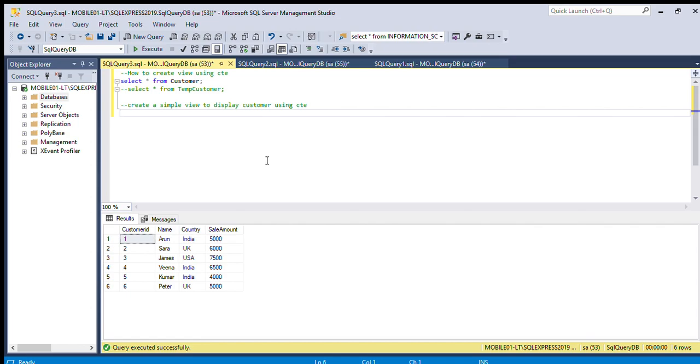Today we can check how to create a view using CTE. So we have one table, customer. First we can check how to create a simple view using CTE. The customer table contains customer ID, name, country, and sale amount. We want to display all customer details.